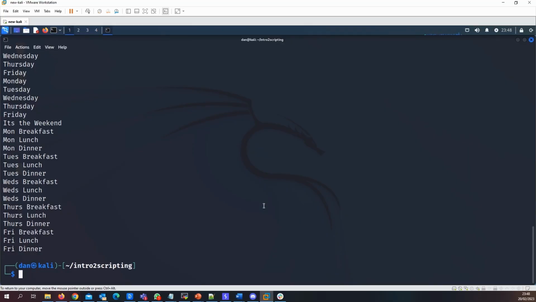So what we can see is we've got, it's the weekend, about halfway down the terminal. That was the else statement from our previous for loop. And now we can see we've got Monday, breakfast, Monday, lunch, Monday, dinner, Tuesday, breakfast, Tuesday, lunch, Tuesday, dinner.